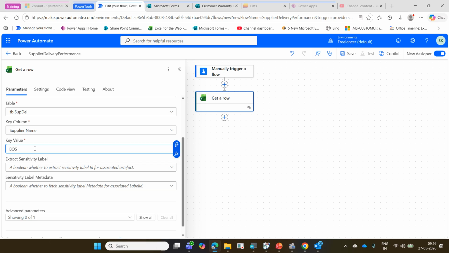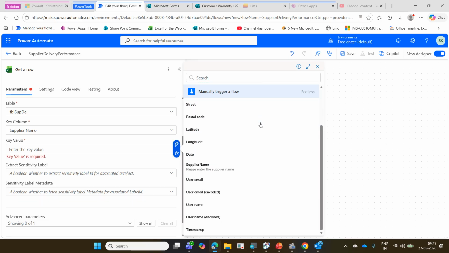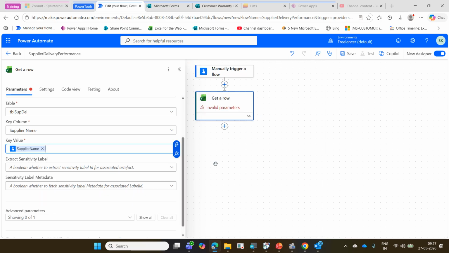So what can I do? Thunderbolt. Then see more, supplier name. Okay. It shows invalid parameter, it will go off, no worries, because we didn't give a parameter earlier. Now it will go off. So we are getting a row from Excel, and I am checking whether that row contains that particular supplier. Then we want to send a mail to that supplier.